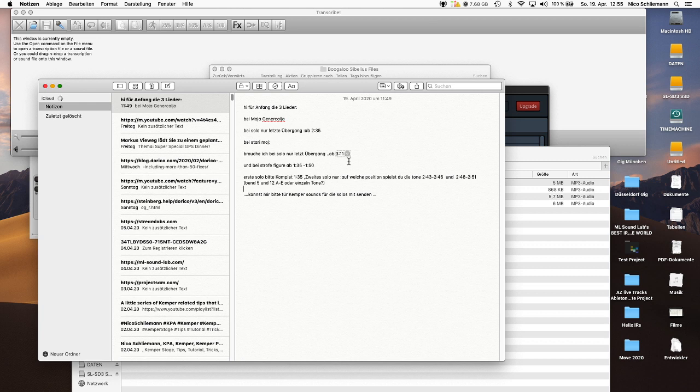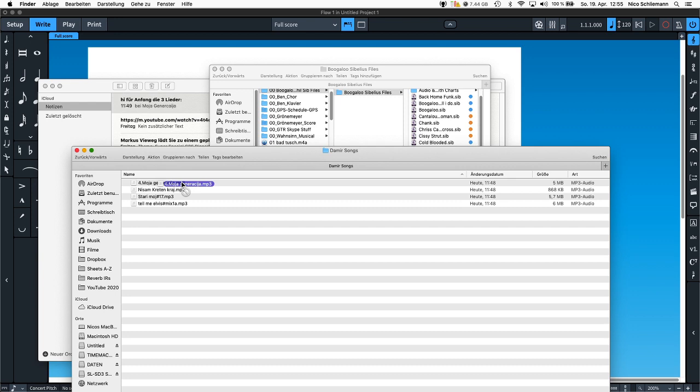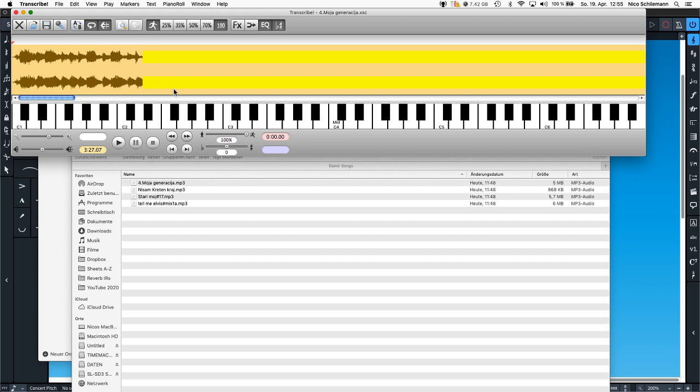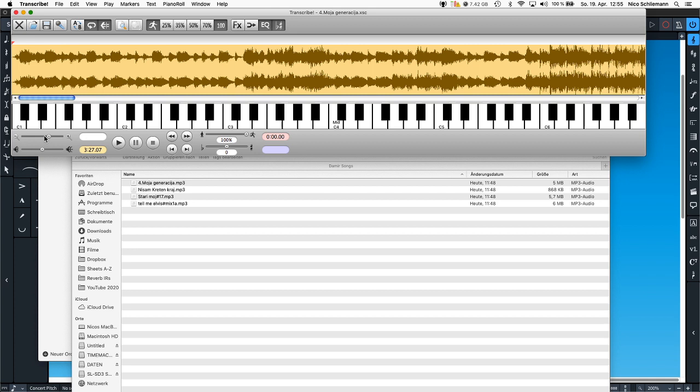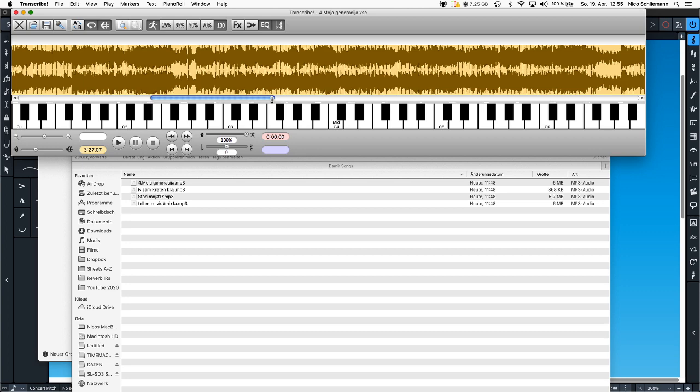He sent some notes here. I'll just start with this one. I use Transcribe for that. I don't know if these are the finished mixes yet, or if everything has already been recorded. So bear with me. I have no clue what song this is, because I don't speak Croatian, so I don't know what the title means.